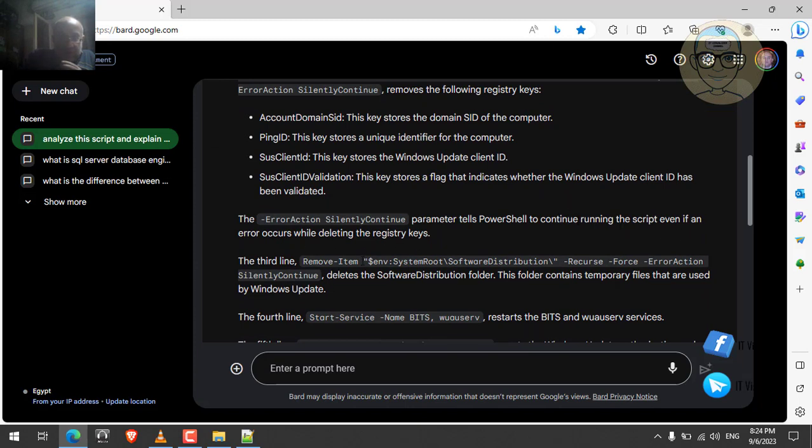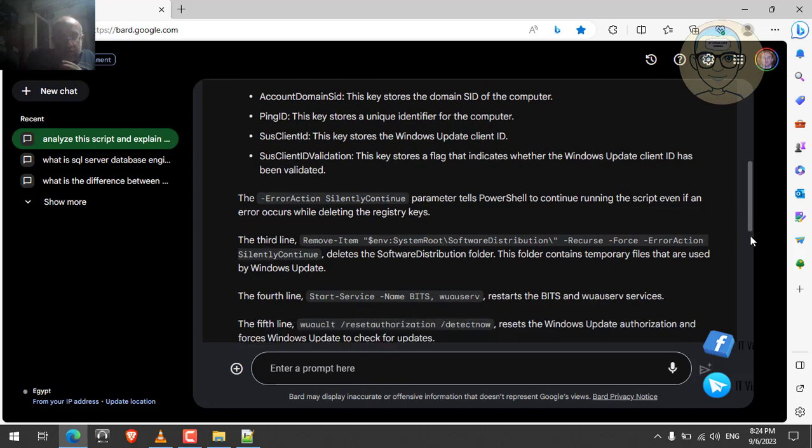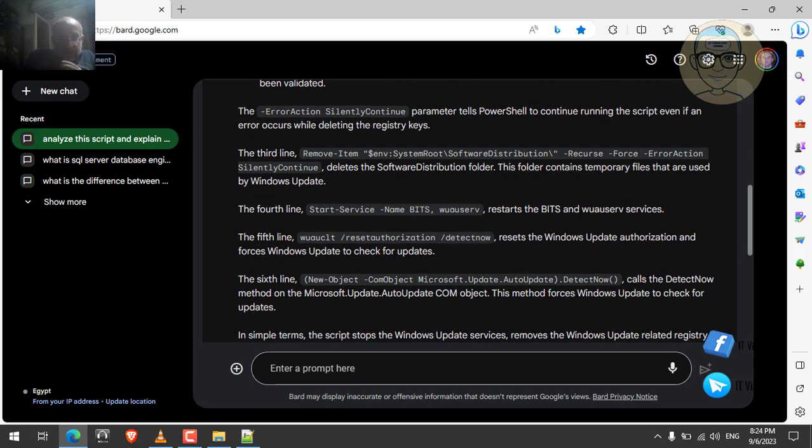The third line deletes some files from a certain folder: the SoftwareDistribution folder. This folder contains temporary files that are used by Windows Update. The fourth line starts the services that we stopped before. The fifth line, wuauclt with reauthorization, resets the Windows Update authorization and forces Windows Update to check for updates. The sixth line calls the DetectNow method on the Microsoft Update AutoUpdate COM object. This method forces Windows Update to check for updates.